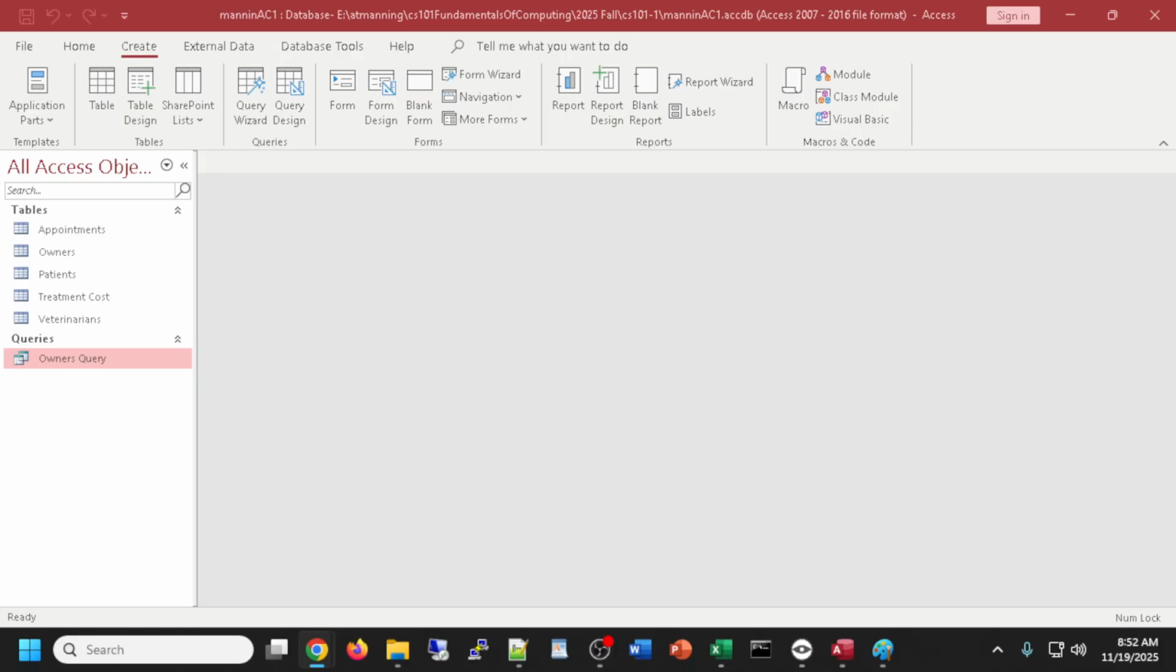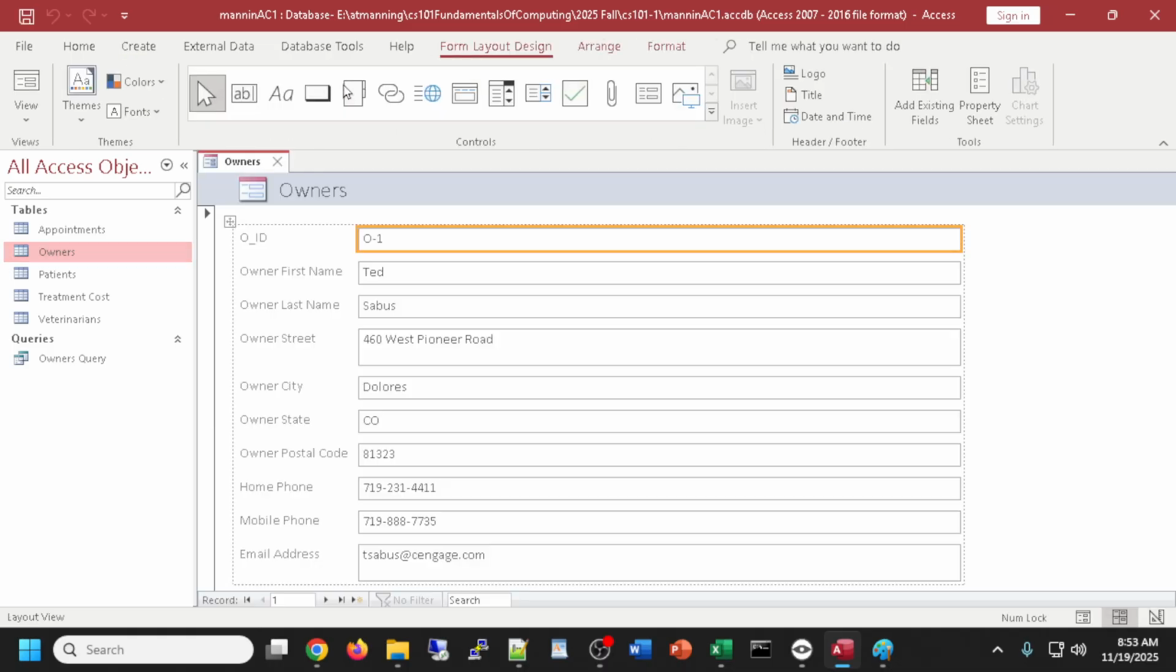In this class, you don't have to learn how to do form design, but form design lets you customize your forms. Let's just do the 3-click method of creating a form. Where do I want to view the data? The owner's table. There's one click. The Create tab is open, and I simply click Create, and I click Form, and I get a user-friendly way of viewing one record at a time from the owner's table.